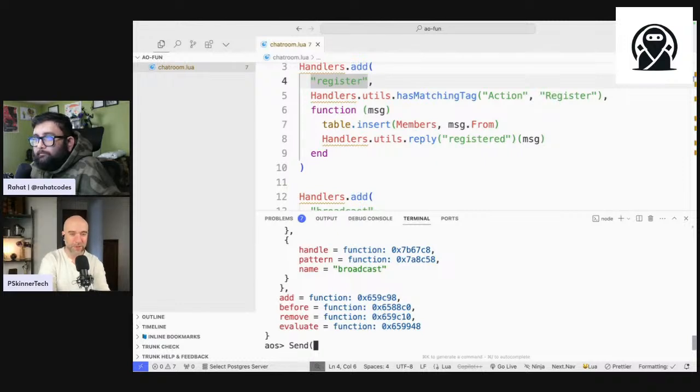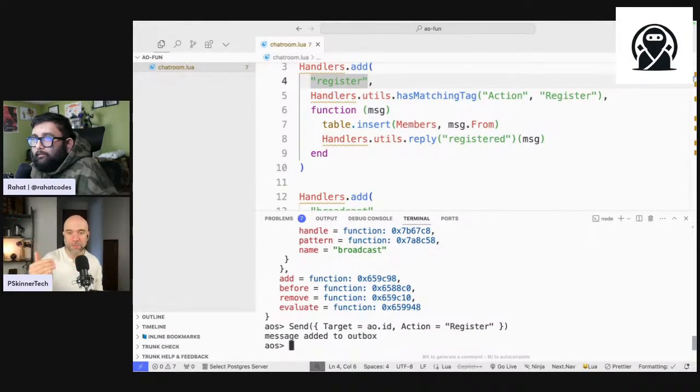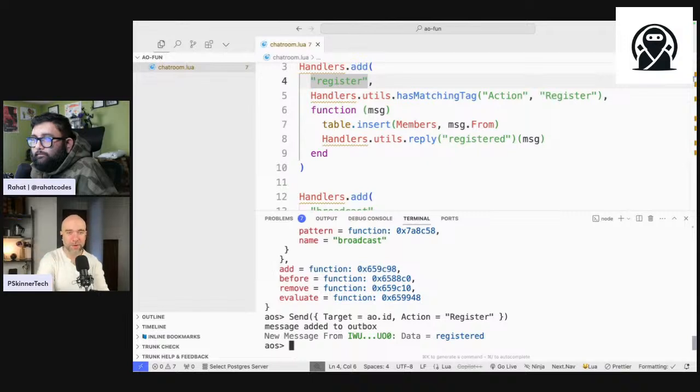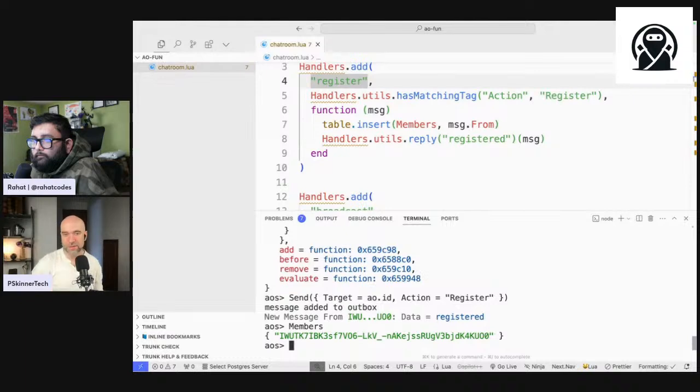So to do that, we can go here and then just hit target and then ao.id. So that's just basically pulling your specific AOS ID, process ID. And then I'm going to say action, and type. Here we go. And this will register us. So before we had an empty bracket when I pulled members, but now if I type in members, it will show our process ID inside of the list. So yes, all right, we're a one-man chat room now.